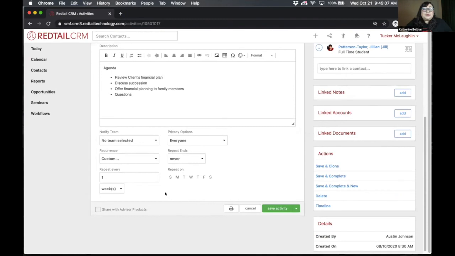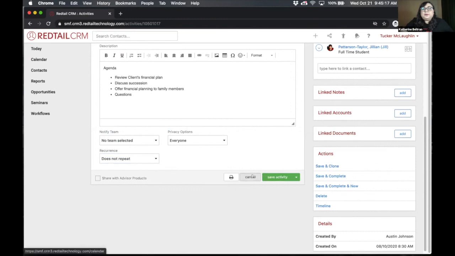So yes, if you have activities out there, don't feel like you have to save and clone them 300 times if it's supposed to be repeating. Just set up that recurrence so that you have it set up and viewable on your calendar.